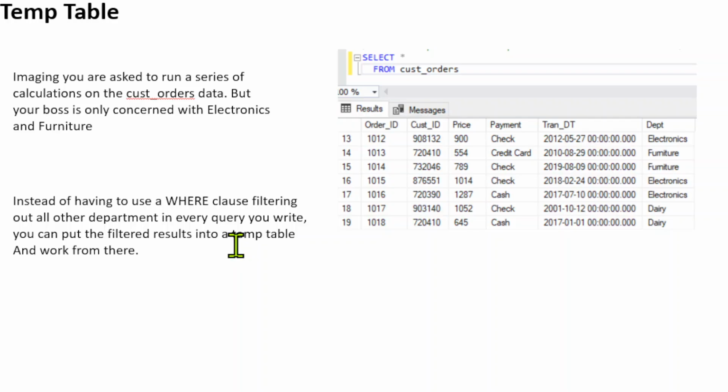Okay. So imagine you have to run a series of calculations on your customer orders data, but your boss is only concerned about electronics and furniture. And again, let's imagine this data set is for Walmart or Amazon. So it's billions of records. By cutting down to just 2 departments, you're probably cutting it down to a fifth of the data set you're trying to deal with. So you've definitely made it a lot easier.